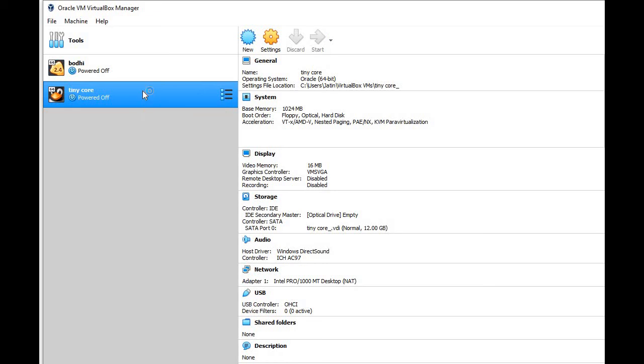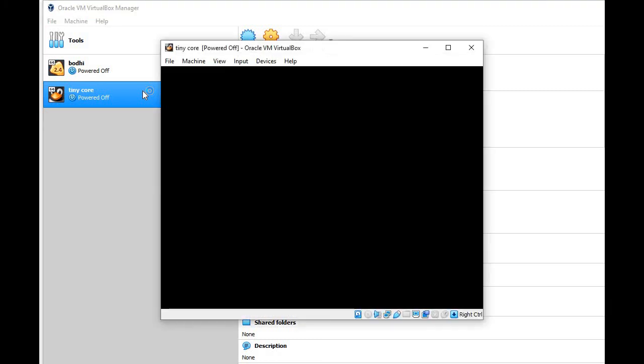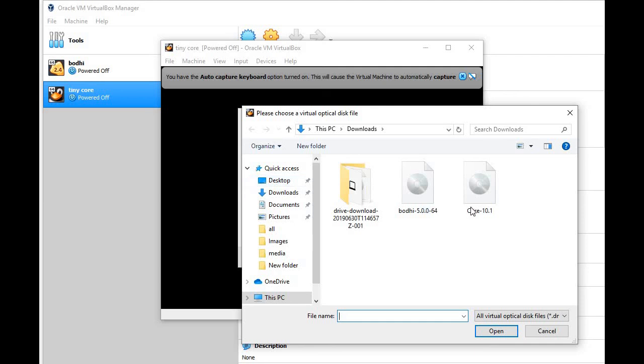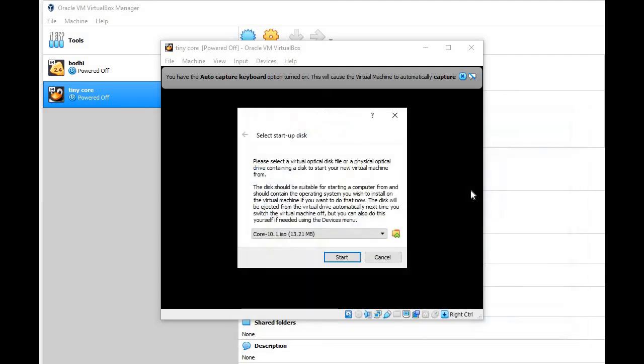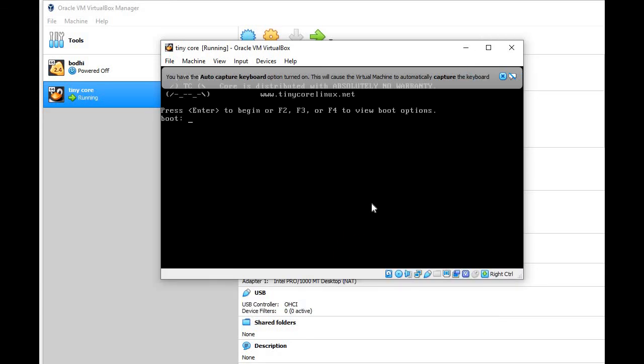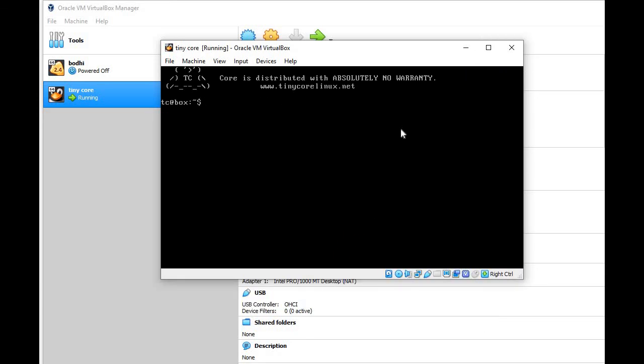And click on Tiny Core. Locate the file that we have just downloaded. Click on Start. Press Enter for boot. It's all done. We are right now running the Tiny Core Linux operating system. That's obviously a command line interface, but it's good if you really want to master all the concepts of Linux.